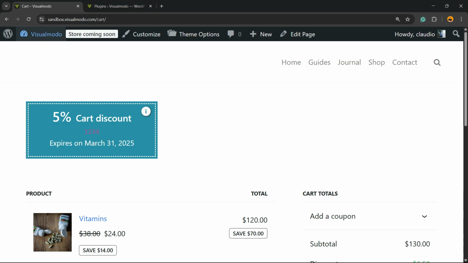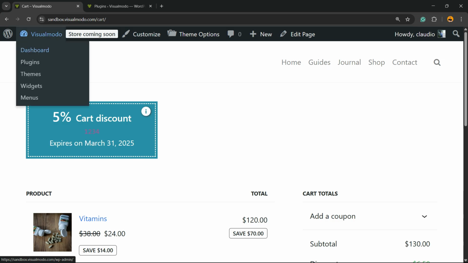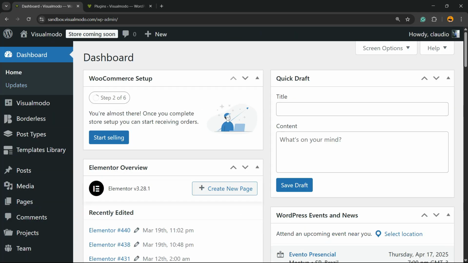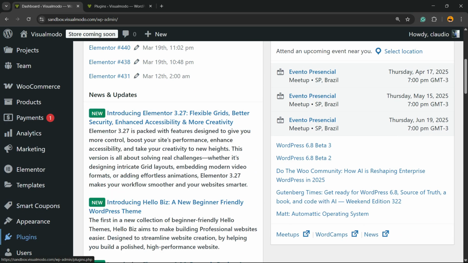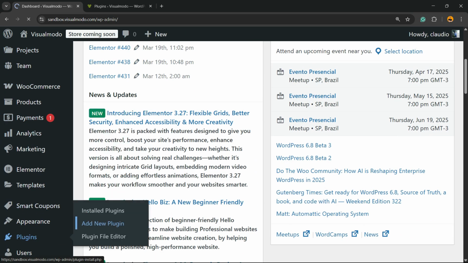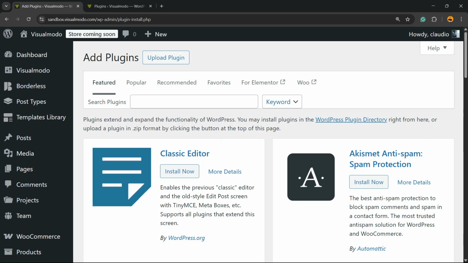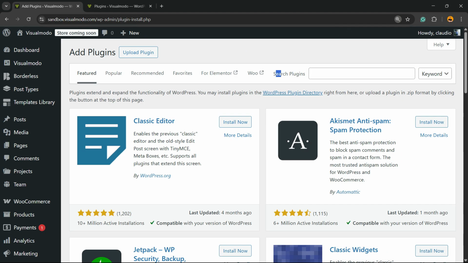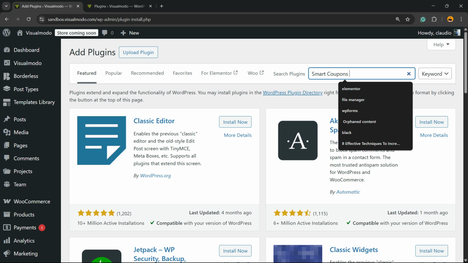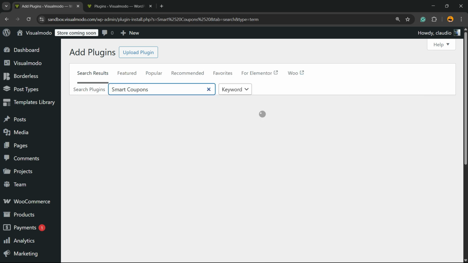First thing, you need to install the plugin. In the case that you did not install it, go to your WordPress dashboard, review the left sidebar of menus, hover the mouse over Plugins and click into the submenu Add New Plugin. Review the upper right corner of your screen. Into Search Plugins, you're gonna type Smart Coupons, just like this. Wait while the page loads, and we're gonna need to install the Smart Coupons for WooCommerce, okay?